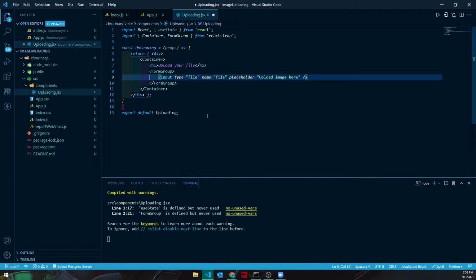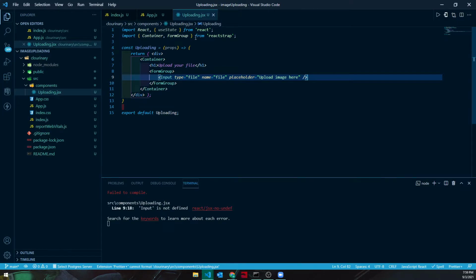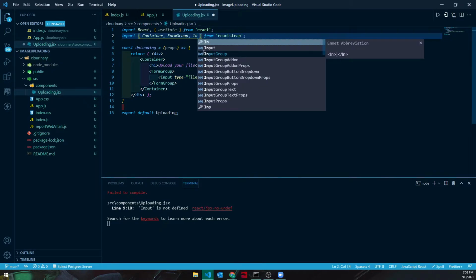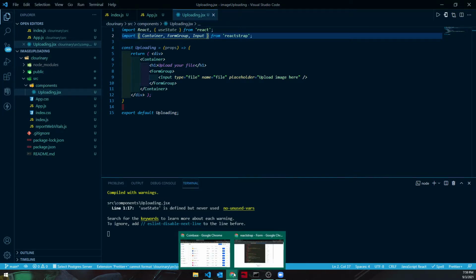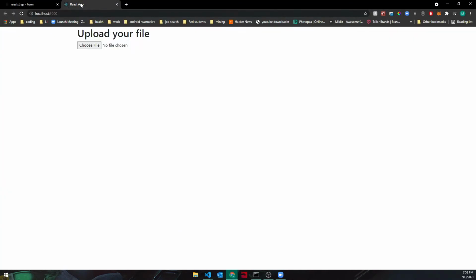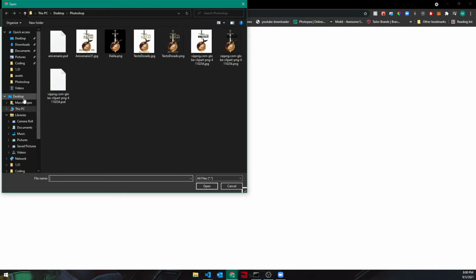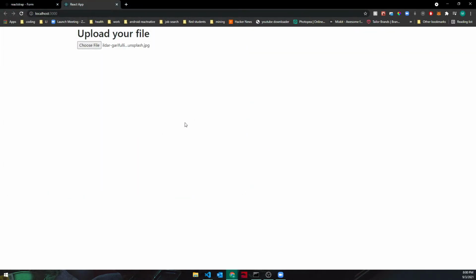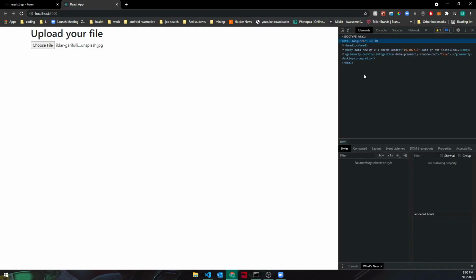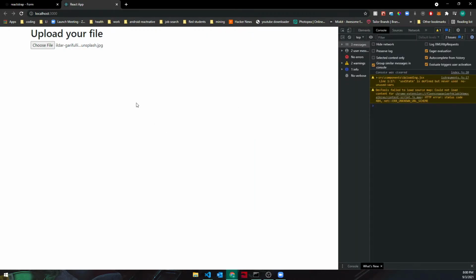Okay, it's pretty much straightforward in here. Let's not forget about the input tag to be exported from React wrap, and that should fix the error in the bottom. So if we go back to the React app, we are gonna be able to see that upload file button. Once we press it, we can upload images in here. But if we select the image, it's not gonna do anything. Nothing's gonna happen yet.